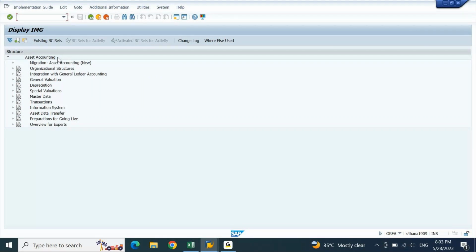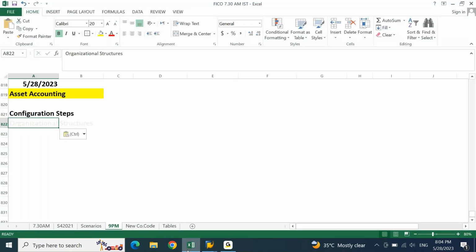In this, you have to understand the configuration in a sequential order. Whenever you are performing any configuration from the IMG path, most of the settings are in sequence. The similar sequence you have to follow to understand on a logical basis. First thing that you will have here is organization structure. Let me click on this organization structure. I'll put this here. First thing is your organization structure.